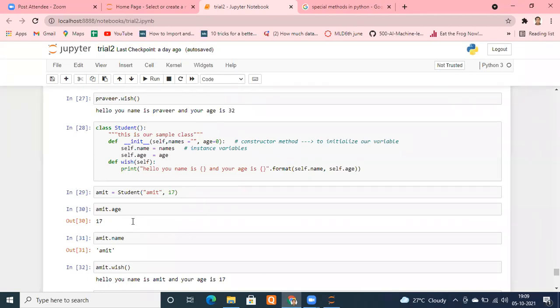Then what do you have to do? These all things were happening under one instance. We were making some changes, and those changes were happening locally to that instance only, it was not reflecting at that level. So if you want changes to reflect at class level instead of object level.